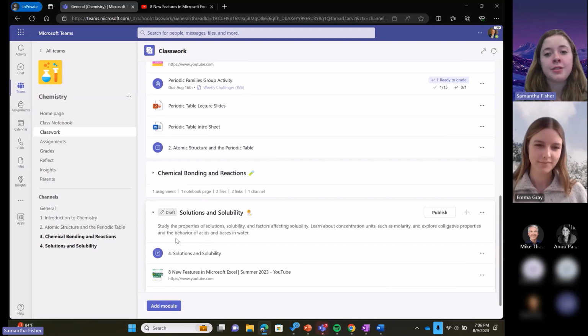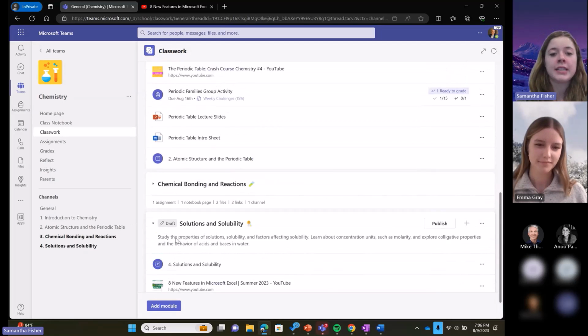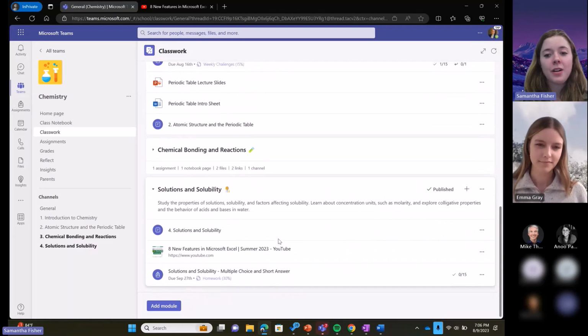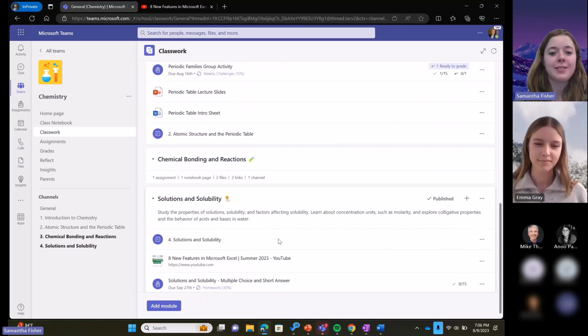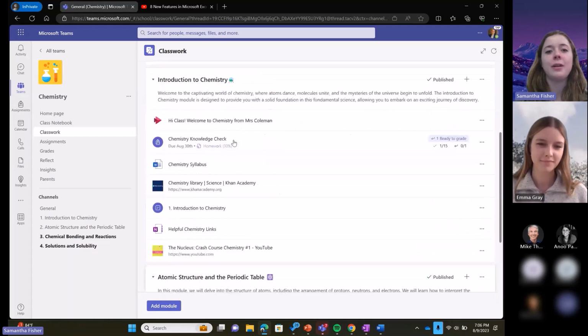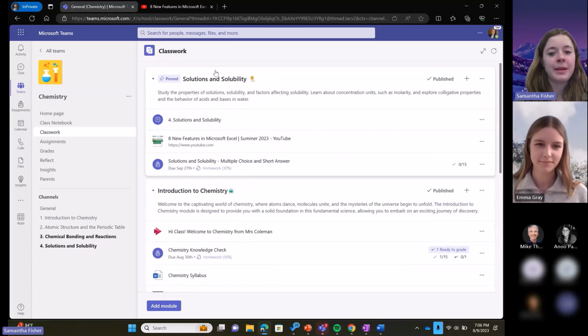Right now, since it's just in a draft state, only my fellow educators can see this content. But as soon as I publish it, it all becomes available to my students. And then I can also pin this module to the top. If this is our current topic, I can pin this. So this will be the first thing that my students see whenever they open up the Classwork app. And there you have it. It's pinned to the top.